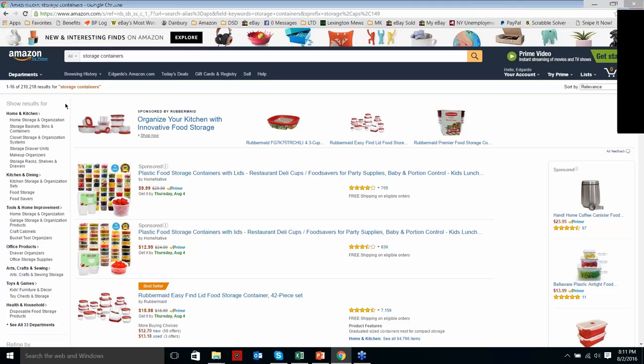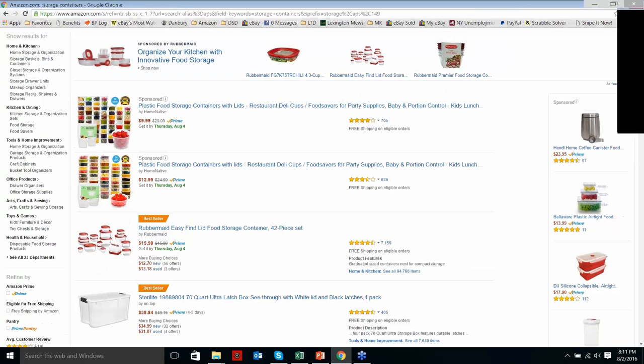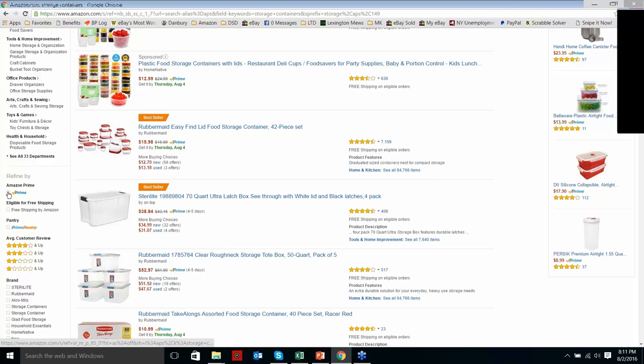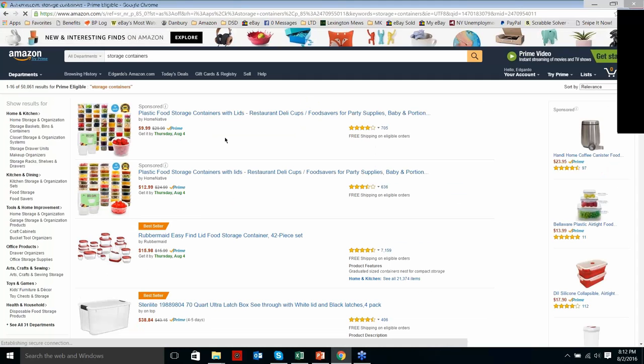So we're going to start sorting items out. The first thing that I want is to make sure that the items that I see are Prime. Why? Because Prime items are in Amazon's warehouse, and we want items that are in Amazon's warehouse. Remember, Amazon has third-party sellers that are drop shipping on Amazon, just as you're drop shipping on eBay, and we don't want to buy from them because we cannot see their inventory. So we want to make sure that the listings we're seeing are Prime listings. And as you can see, it went down to 50,000 results.